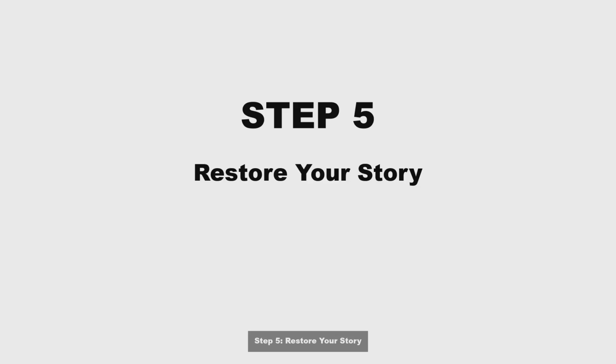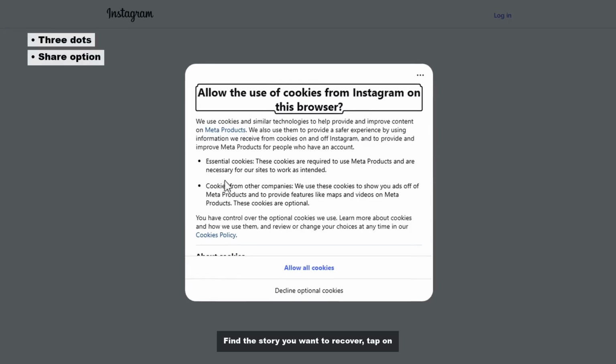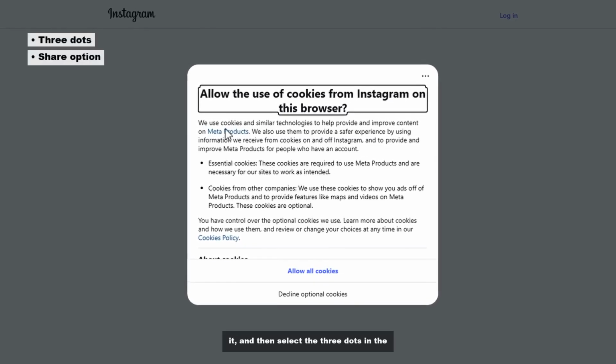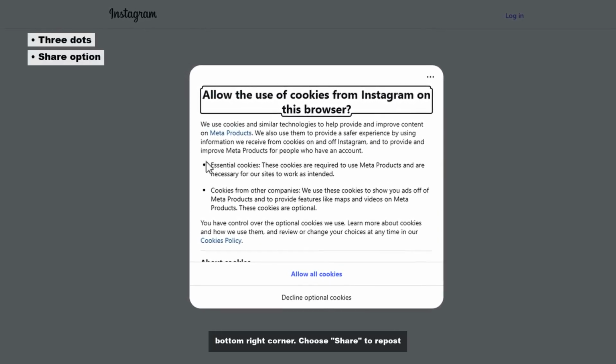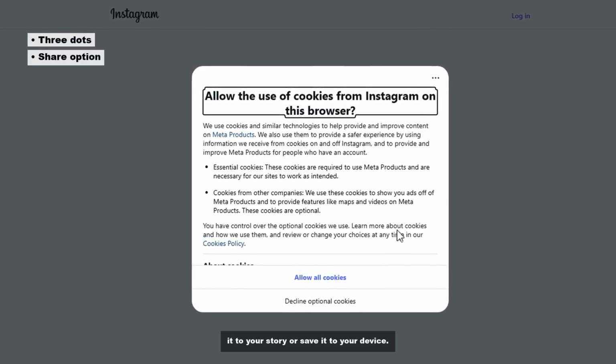Step 5. Restore your story. Find the story you want to recover, tap on it, and then select the 3 dots in the bottom right corner. Choose share to repost it to your story or save it to your device.